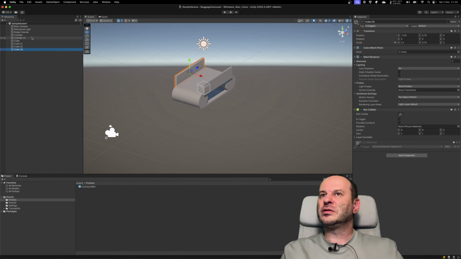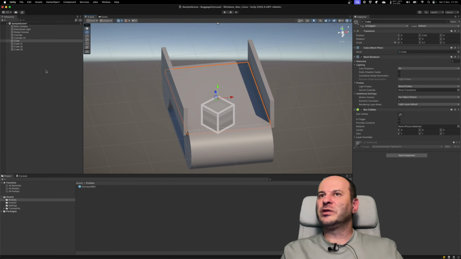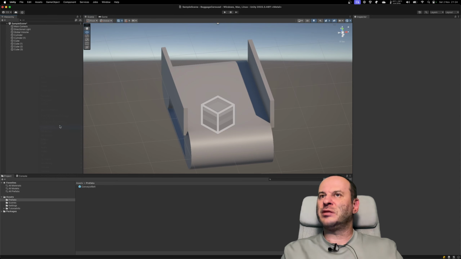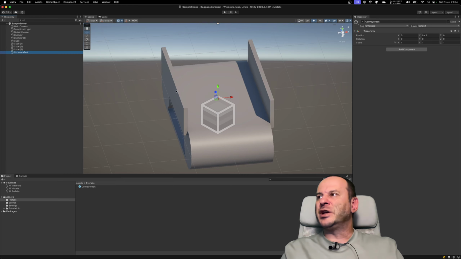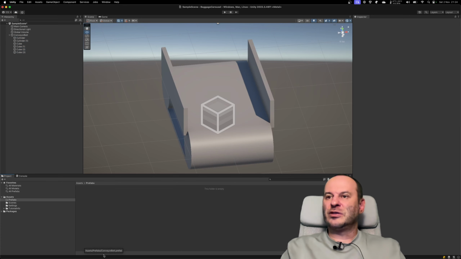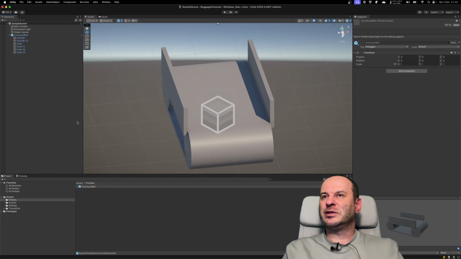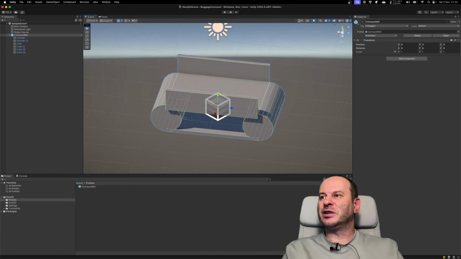These are all in the center of the world. I'm gonna create another empty conveyor belt object. Let's reset its position. Grab all of these, drop them under as a child, delete this old one and replace it like this. So now this one has the pivot in the center.